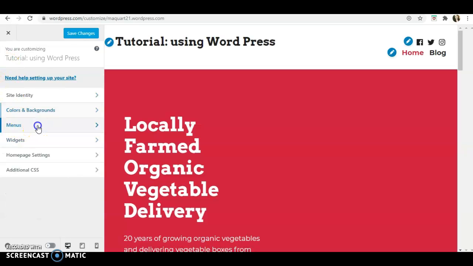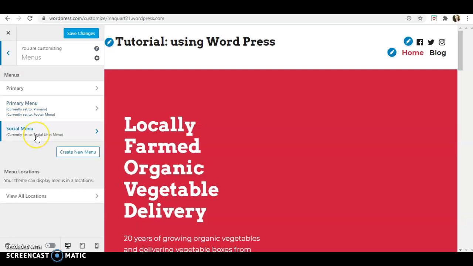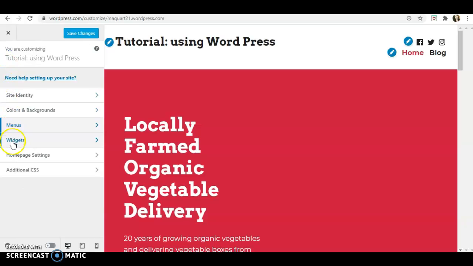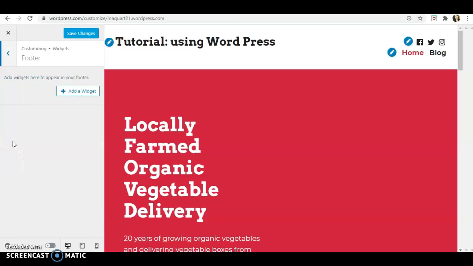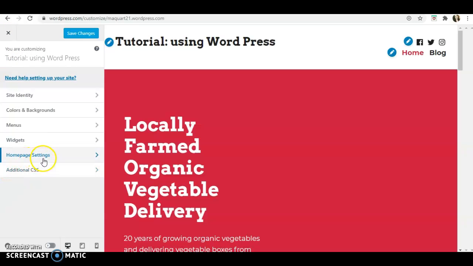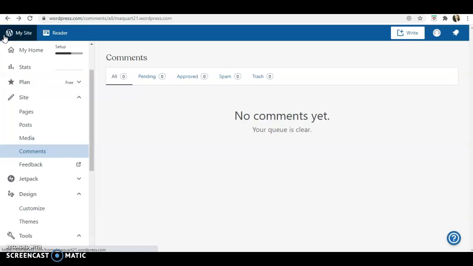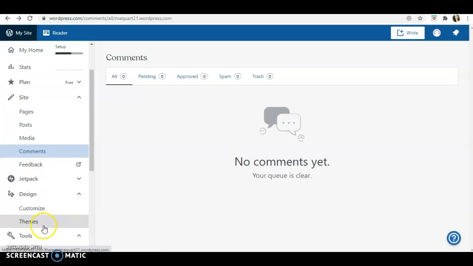And then under menus, there's that social media menu. So that would change your links up here, allow you to edit those. And then widgets. Add a widget. I'm not going to select that, but you do have that option, home page settings, and so on. And then you would save the changes up here, and that'll save everything that you've changed. So let's go back for a second.